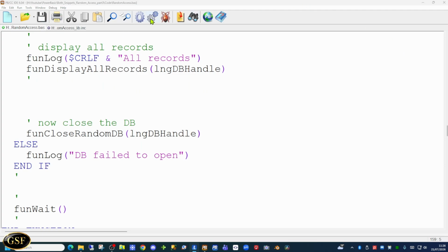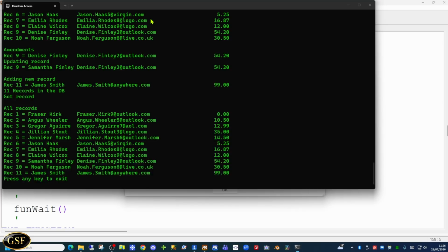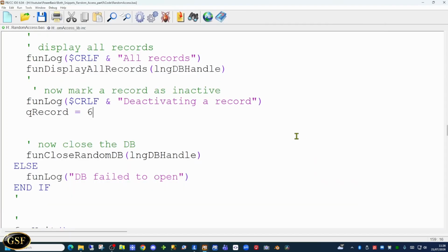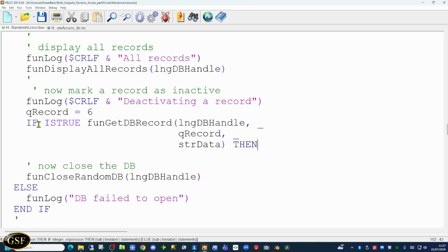If we run the application first, we will see there are our records at the end, 11 records. So we're going to mark record number 6 as being inactive. We'll put a message to log to say we're deactivating a record. We'll set the record counter at record number 6. Before we do anything else, we'll need to get the record back from the database. And we can do that using our existing function getDBRecord.